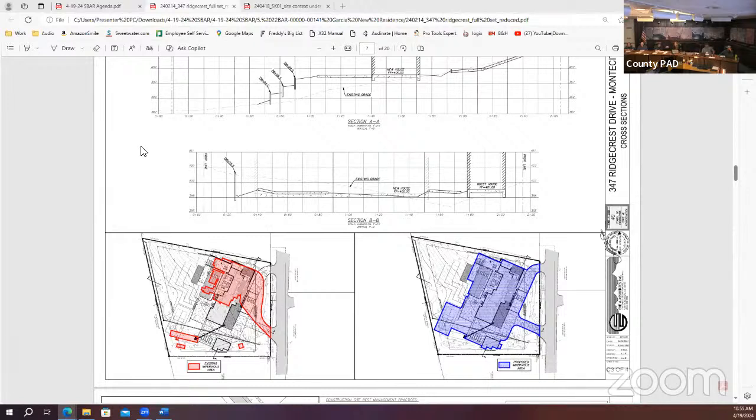Okay. I thought that was in the minutes or the description. It doesn't say to be demolished, unless I missed it. Got it.